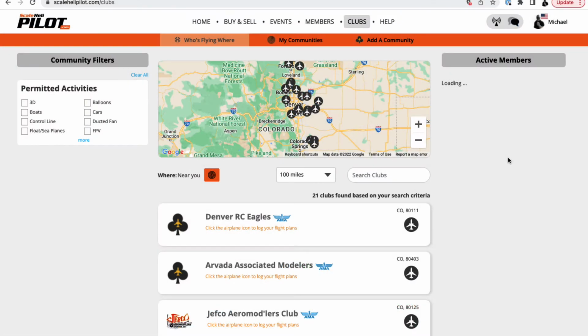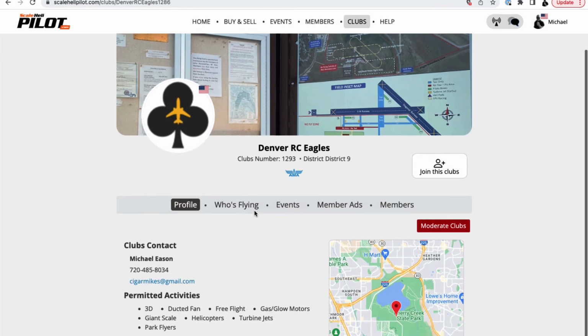In the clubs area of the site, any local club will be able to have its own presence on ScaleHeliPilot.com. Clicking into a club will show you all about the club's contacts, the club's events, any advertisements posted by members of the club, classified ads, a member list, and a Who's Flying list.